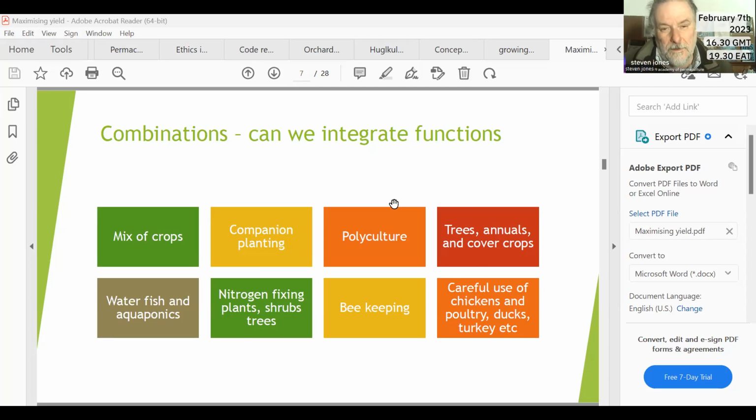The more water we can bring into our system, the more productive it's going to be. Can we produce fish? Can we do aquaponics? Can we have ponds and lakes and containers? Life happens in water. The more water we can have trapped and stored on our site, the more potential for yields there are.